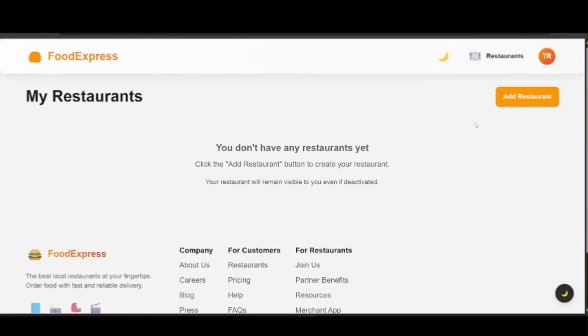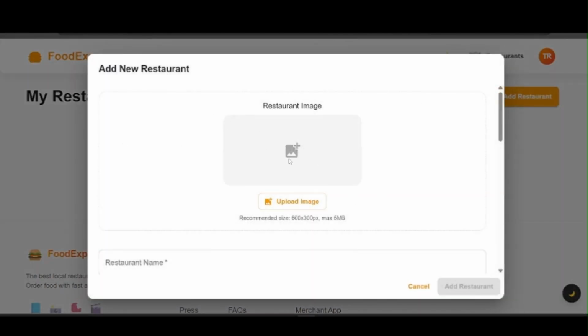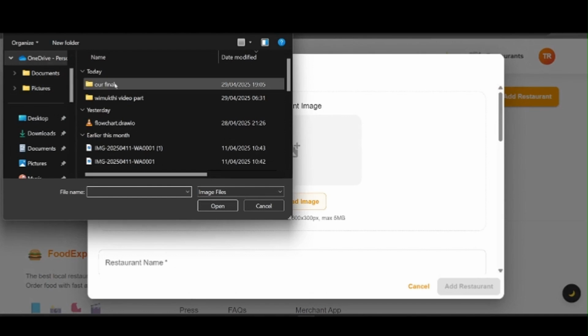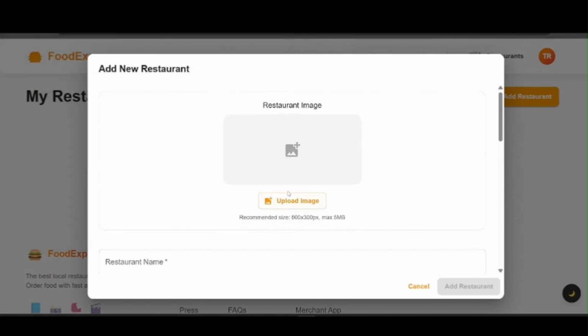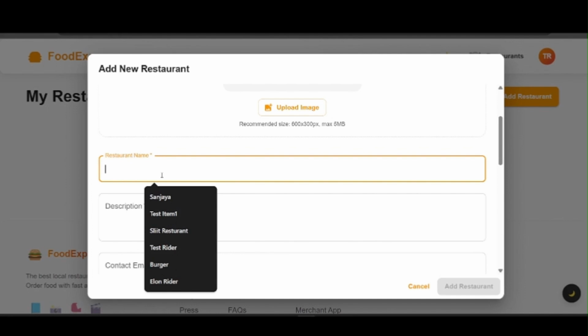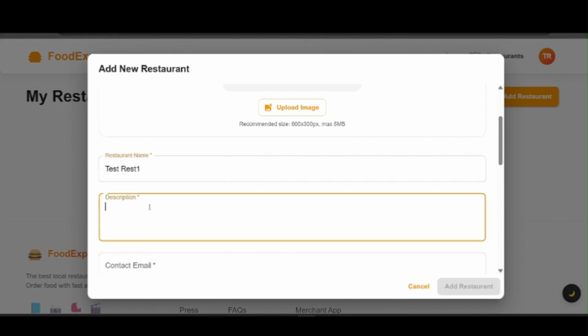Once logged in successfully, there will be no available restaurants. The restaurant admin can add as many restaurants as they need. By clicking this, the restaurant admin can add a restaurant. They can upload the image and type the restaurant name and the description.